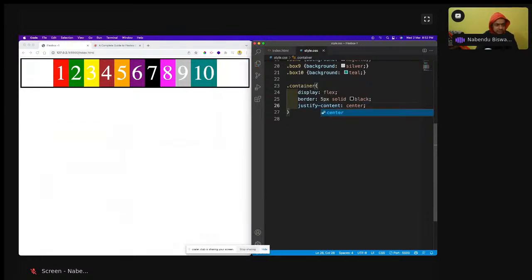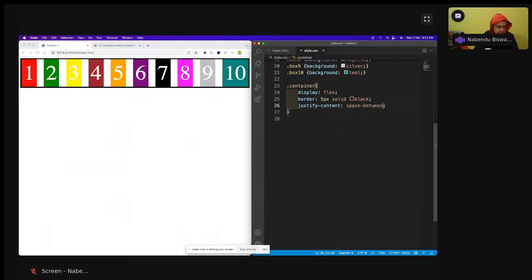It will move to the center. Then if I do space between, I'll save it. See, space between is again very powerful. All of these things will have some spaces between them, and the first and last will touch the edges. So space between is actually very powerful to create a lot of things. When you do some real projects, you're going to find that space between is very powerful.